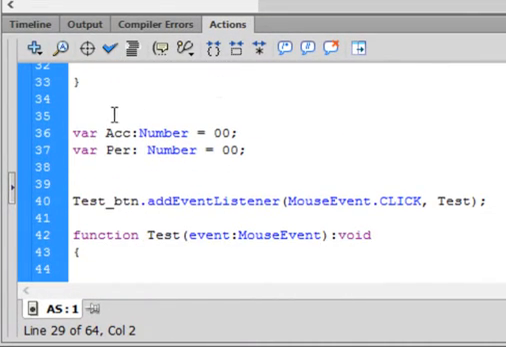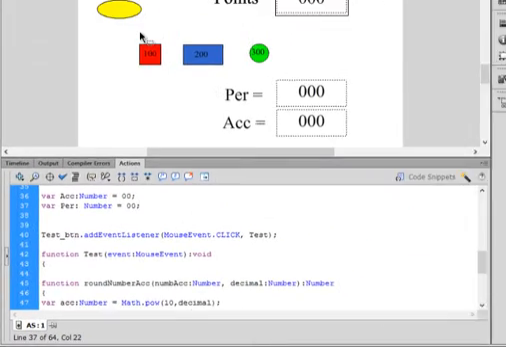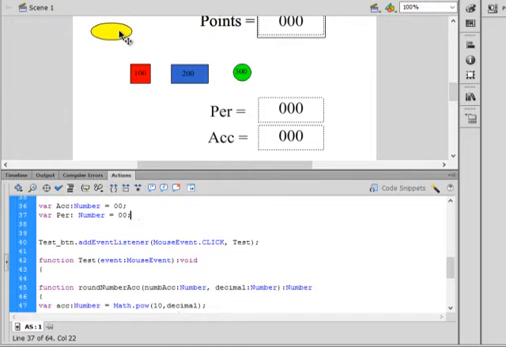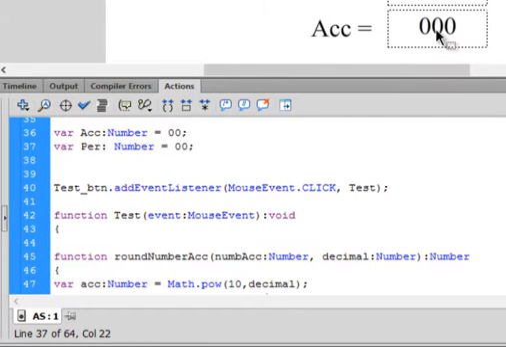But if you enter, we're going to make two variables. One's called ACC, capital A, colon number equals 00 semicolon. And we're going to do a variable PER as in percentage, colon number equals 00 semicolon. I have a button to test. When I test that button, it's going to take whatever is in these points and put them in here as a percentage and as an accuracy.